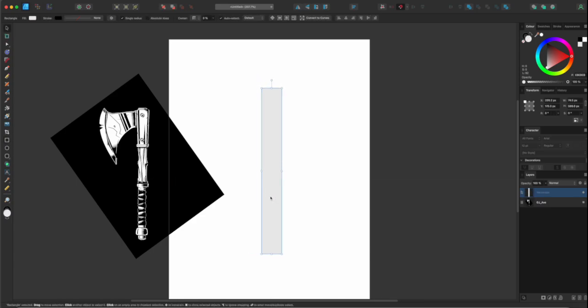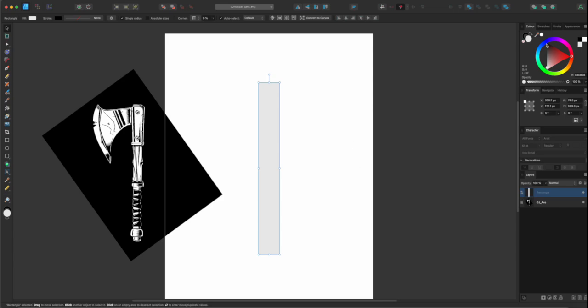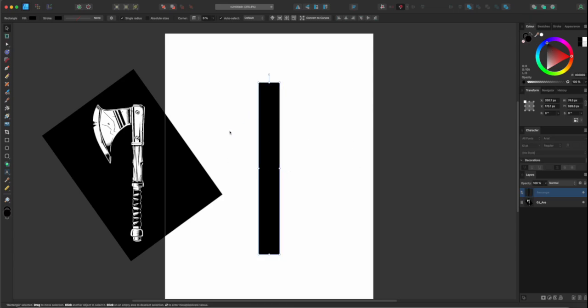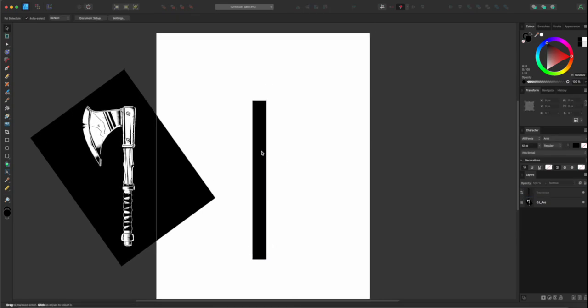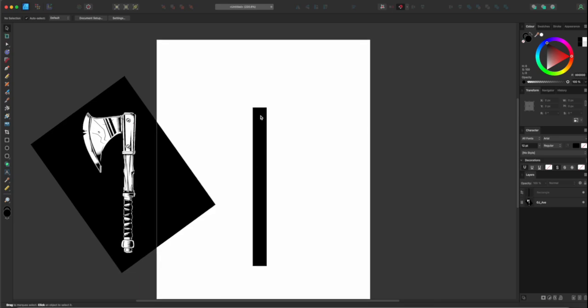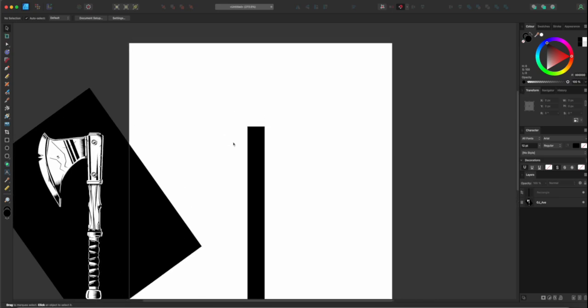So that's just to recreate the handle. Easy enough. I'm going to put everything in black so I can see the silhouette and the shape as I'm doing it. I'm not going to do this exactly, I'm going to do something similar. There we have our basic handle. I will distress this by making it look like wood later on.